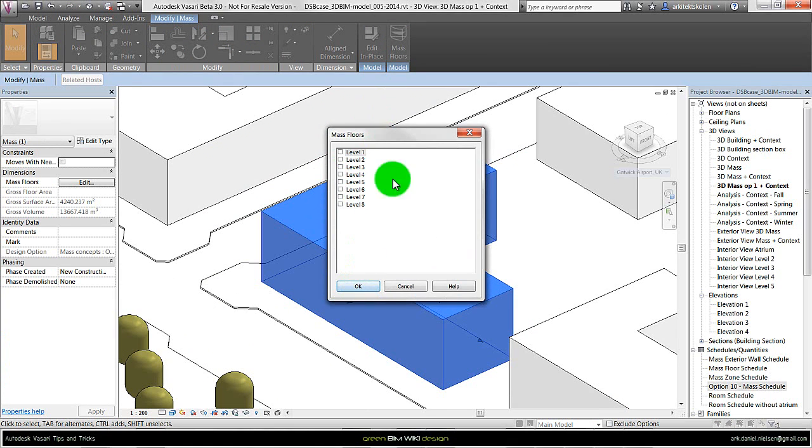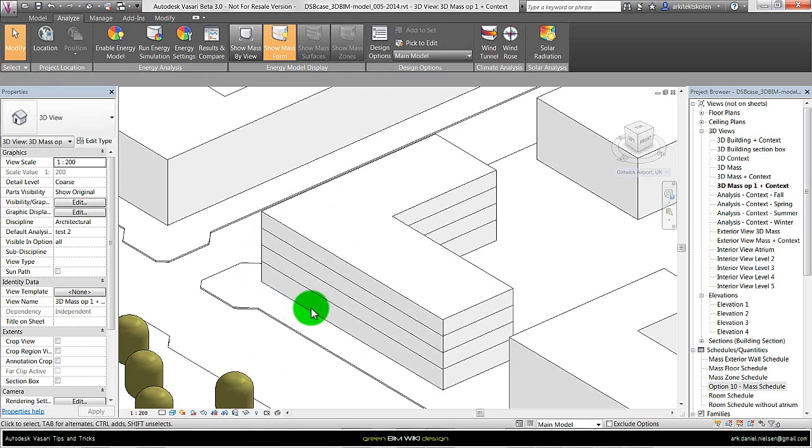So when I click on mass floor, I can select those levels that are created in the project to divide this mass up. So with this mass height, it gives four floors. Next step is to enable energy model. It will create the model into a conceptual energy model.